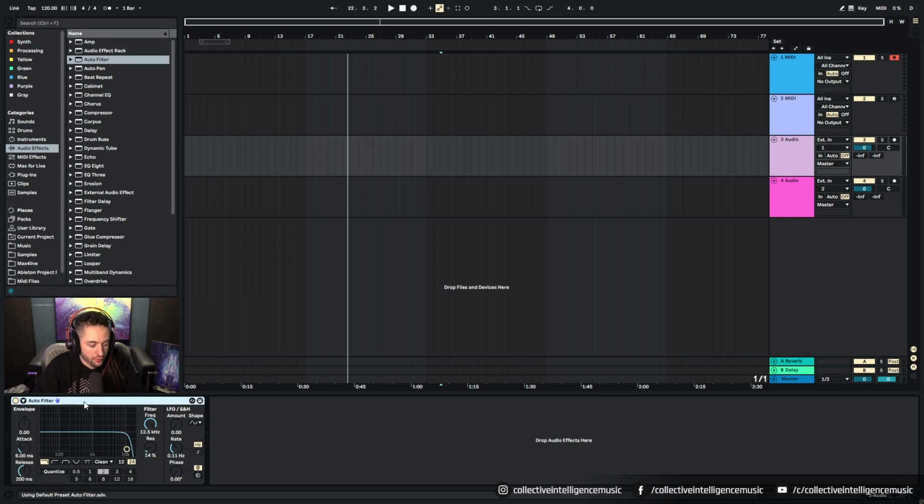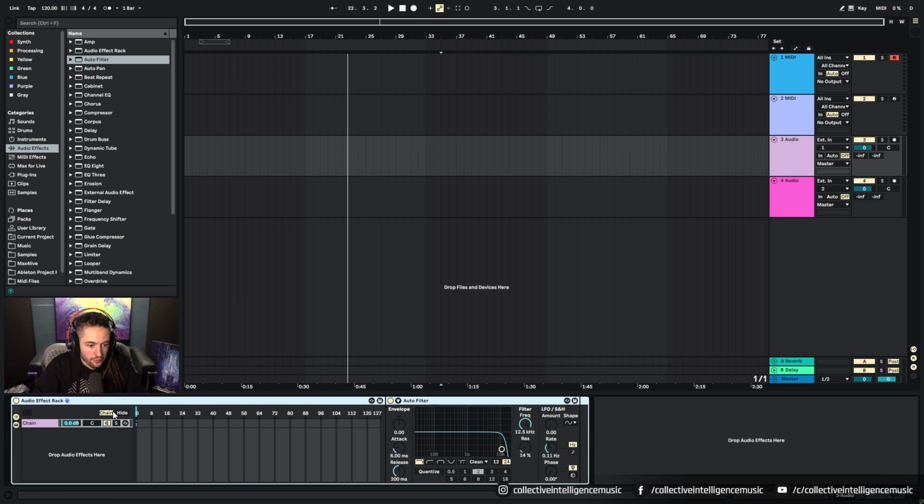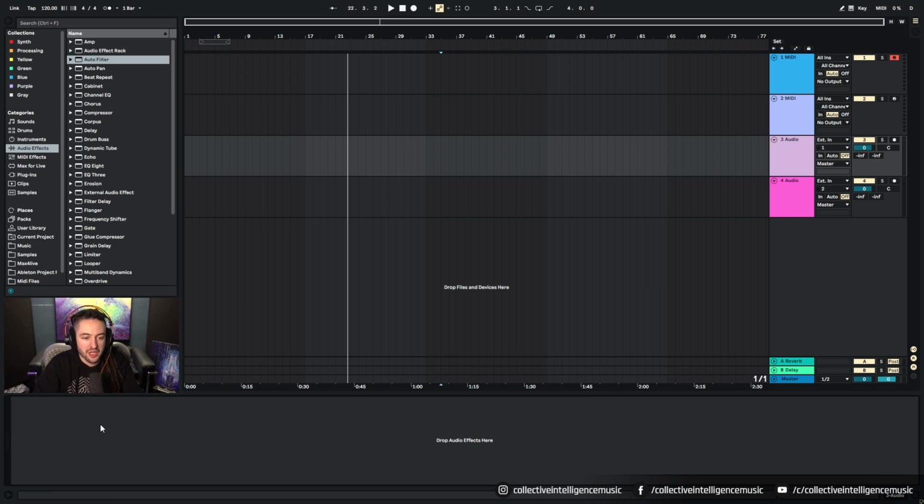You can access it from an audio channel if you've got just a regular audio effect rack, right? So if we pull an audio filter in, we group it, we can come in here. We've got the chain, right? So we just got the chain when we're dealing with audio effects. When we're dealing with MIDI, we get velocity and we get key tracking as well.